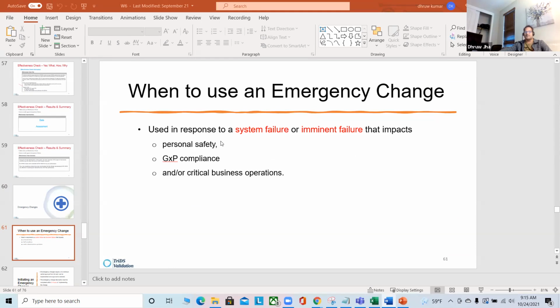Pay attention to these things. Why do we do emergency change? System failure or imminent failure that impacts, pay attention, personal safety, GxP compliance, or critical business operation. If anything of this happens, then we consider it a big emergency change.